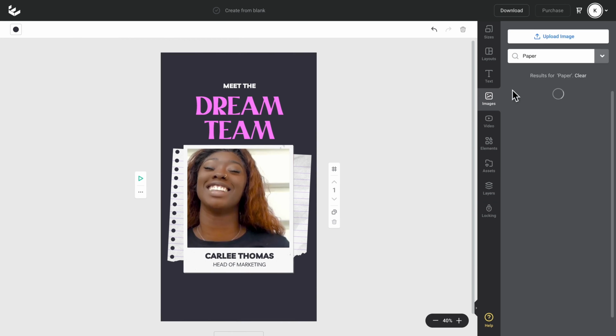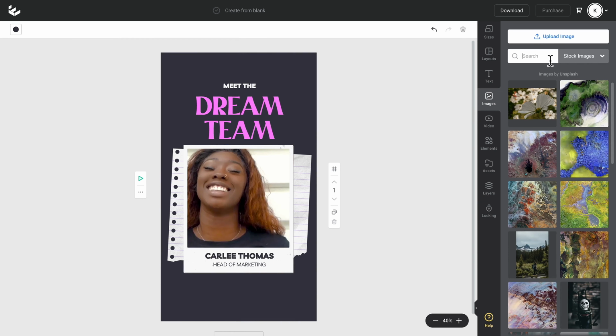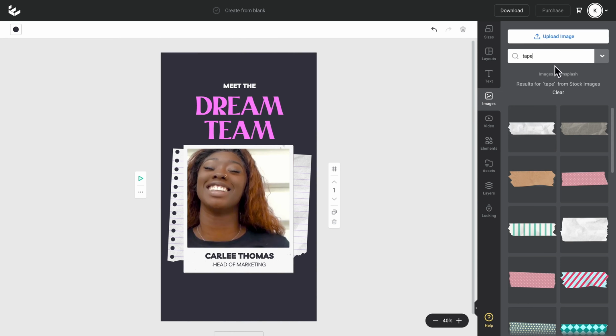I'll do the same thing and find some tape. This is a super tip. If I adjust the opacity of the tape, it makes it look realistic.